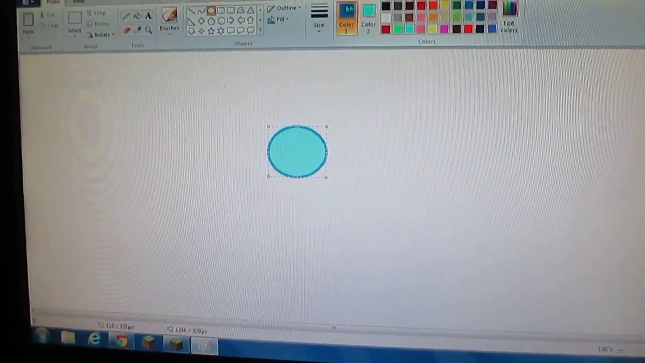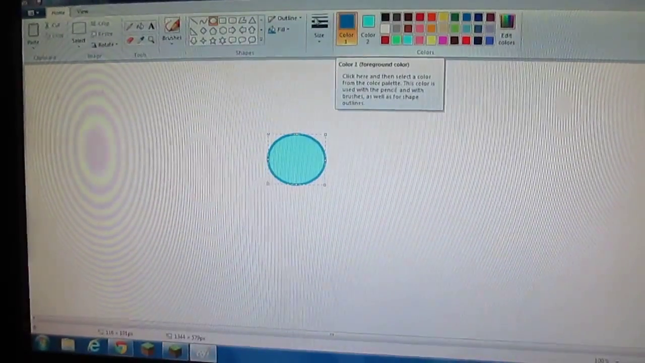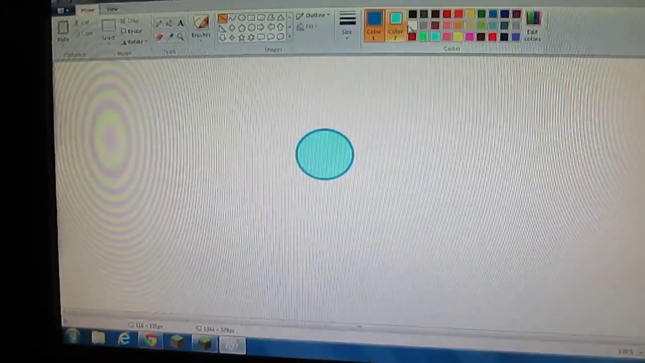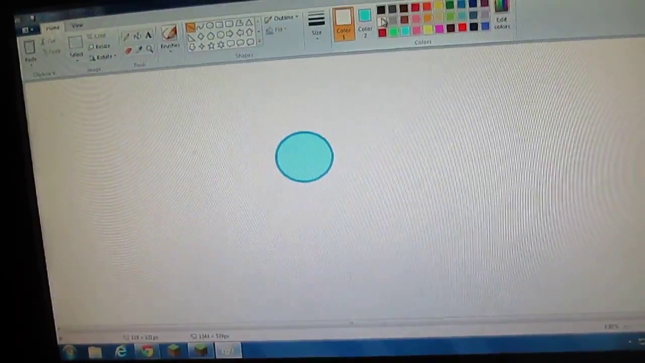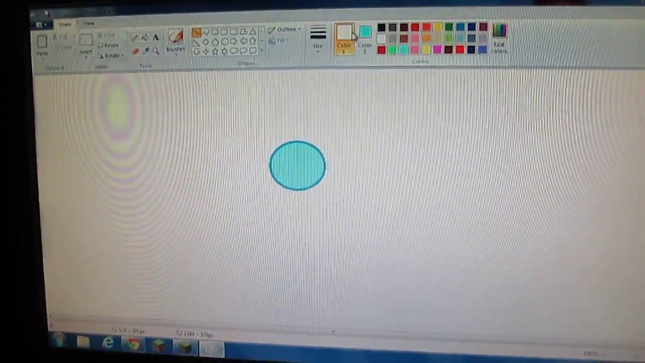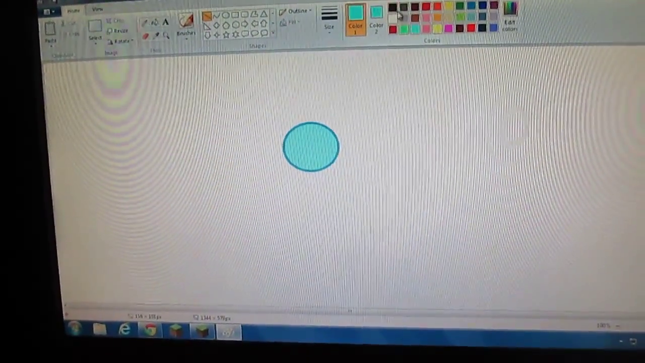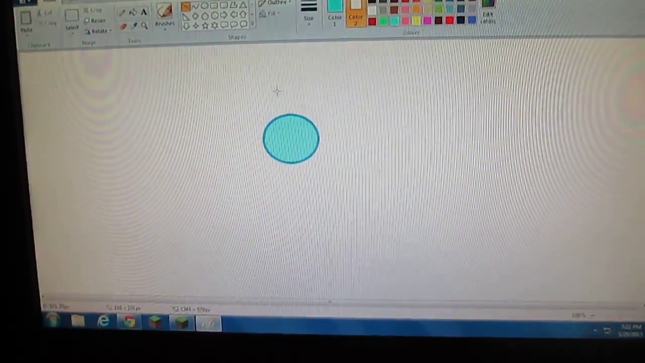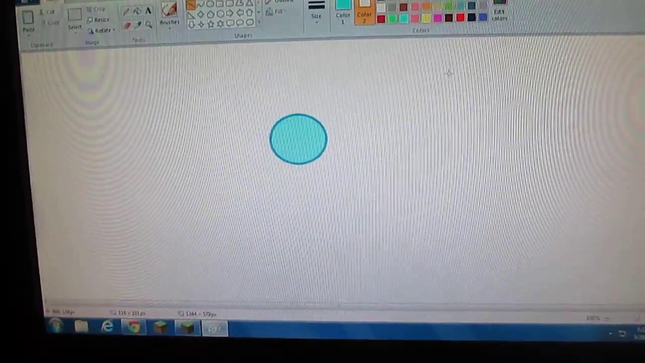It's going crazy like this. I don't know how that went like that, but let's turn the lines. This one is supposed to be blue, and this one's supposed to be white. That makes the difference.